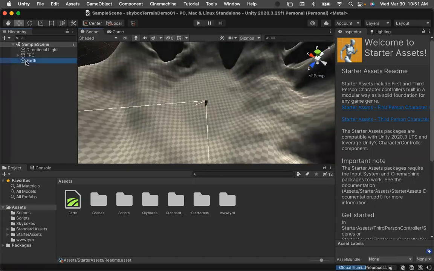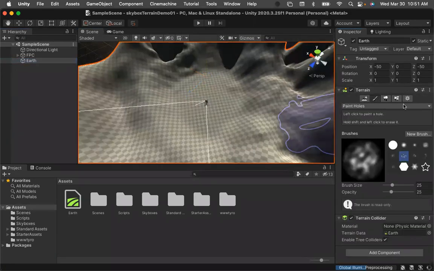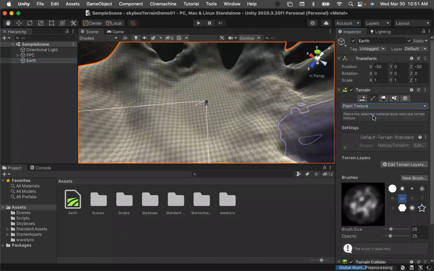All right. I'm gonna jump to paint texture.